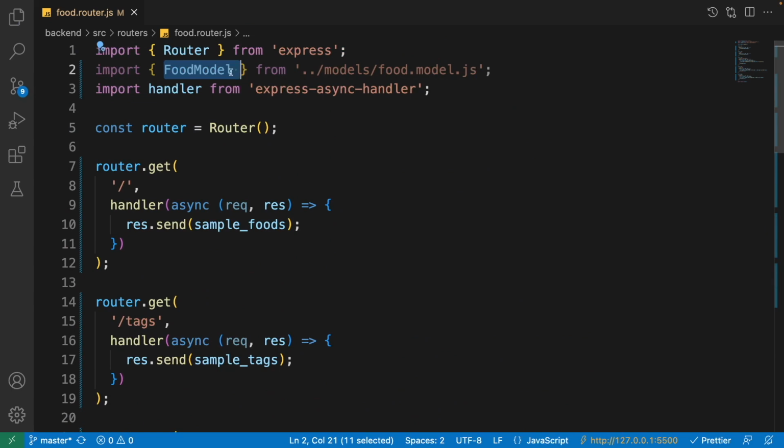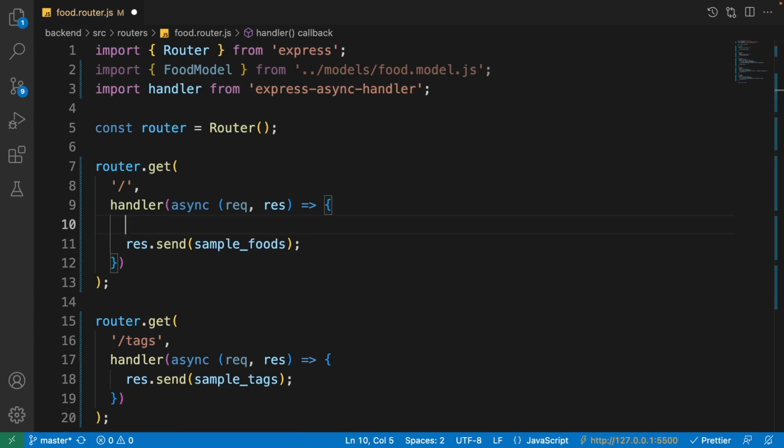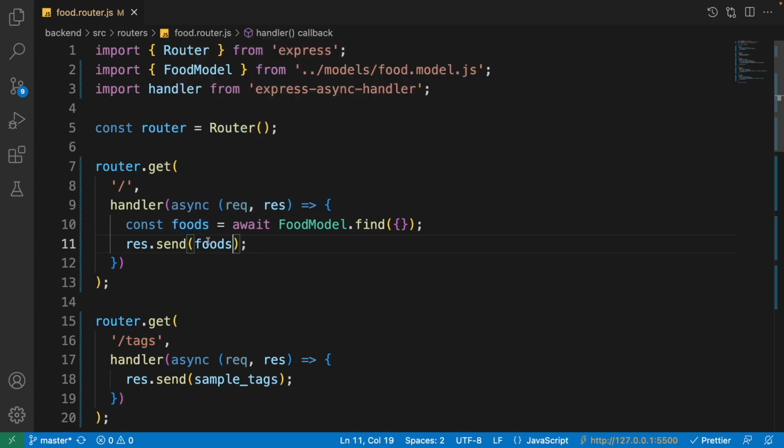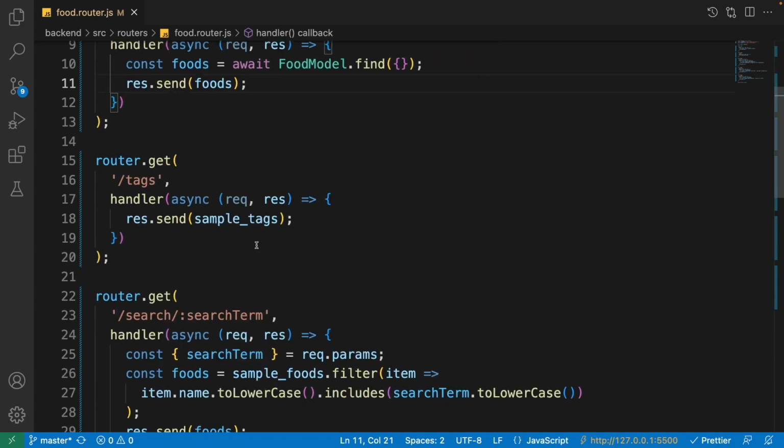Now let's use food model instead of sample foods and sample tags. Here for the root API that is responsible for getting all the foods, first of all, at the first line, we need to get all the foods from the food model by writing const foods = await FoodModel.find and giving it an empty criteria object. This is going to return all the foods. Now we just need to return this foods constant instead of the sample food. Okay, the root API is finished.